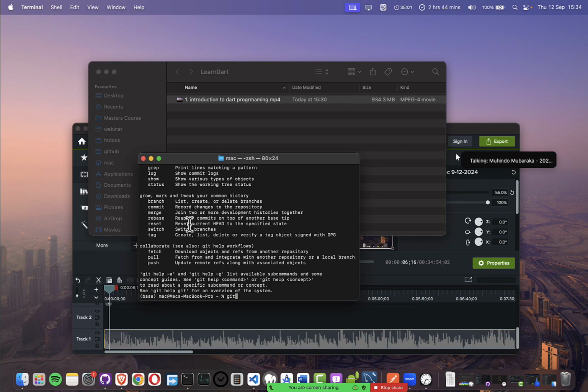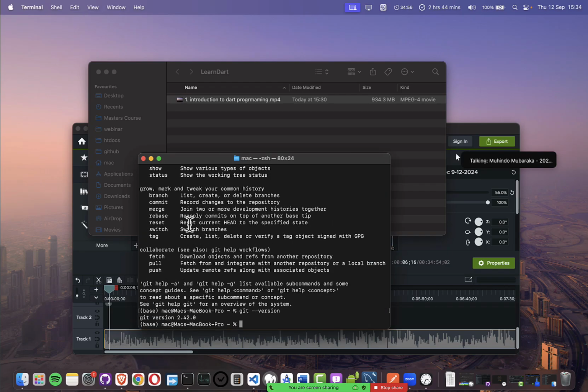Or you can simply say git --version. You should be able to get the version of Git that is on your computer. This is the current version that I'm using, 2.4.2.